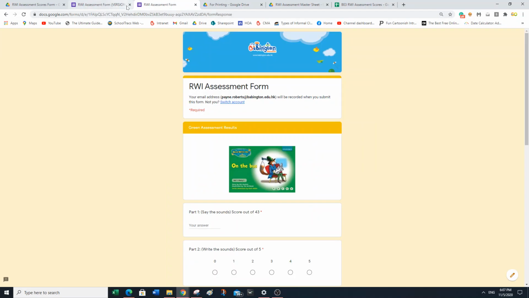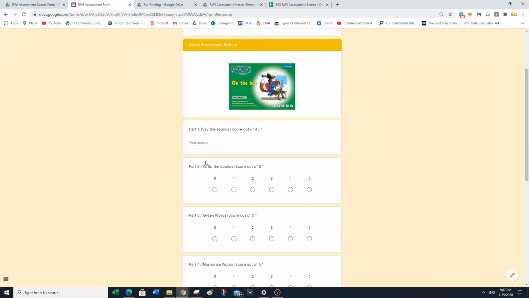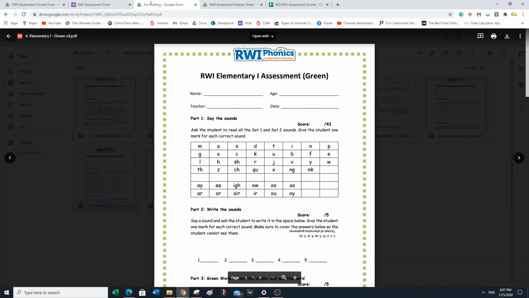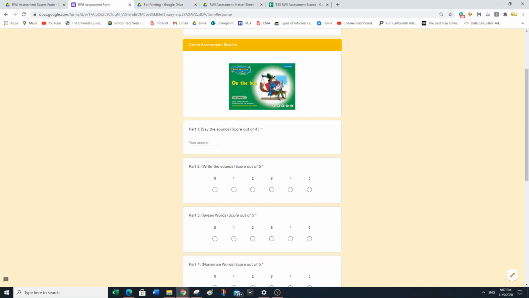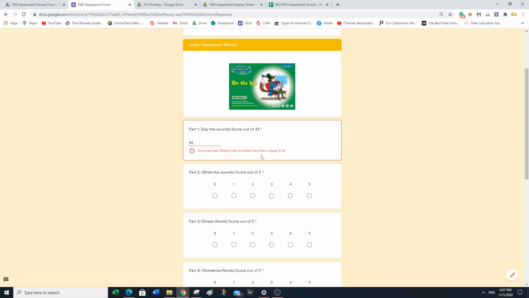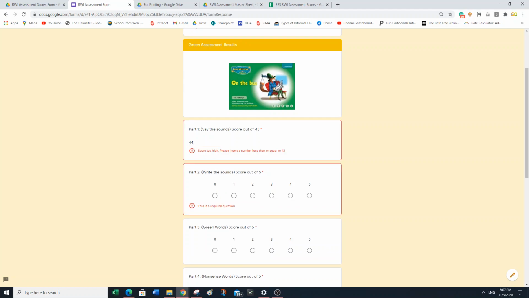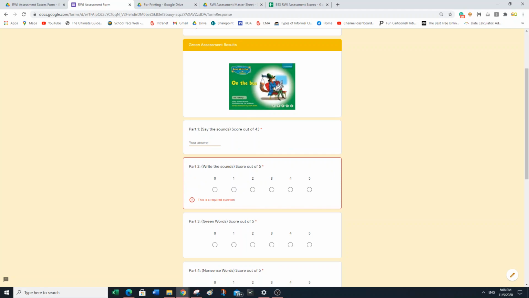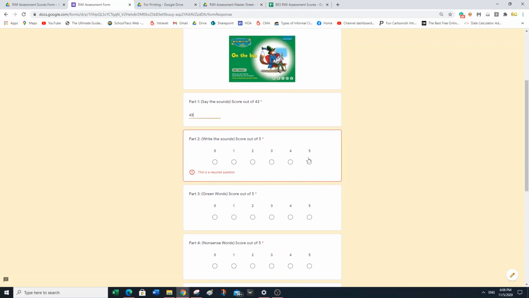And now we are simply going to input the score. So you would be looking at your assessment sheet here. In this case, we have a score out of 43. Now don't worry, because you are unable to insert a number too high. So you can only insert a number 43 or below. So we'll say Ian did very well on this, and he got 43 out of 43 sounds.